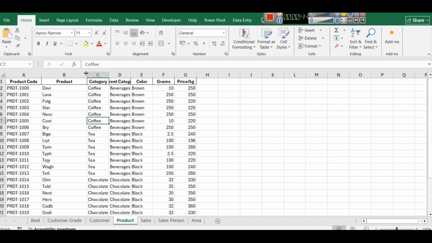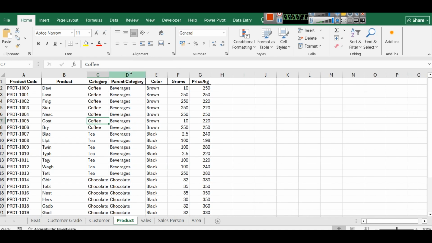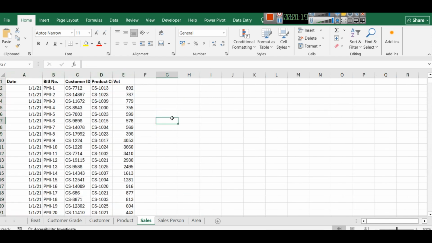This dataset was downloaded from Kaggle. I will provide the link of that dataset and its description in the link which I will send to you. Then we have the parent category. We have color, grams and price per kg here. The important thing is that in the dataset it is given as grams and price per kg. So we will see how we can calculate the actual price of these colors. And when sales is happening, you can see product code is given and volume is given.